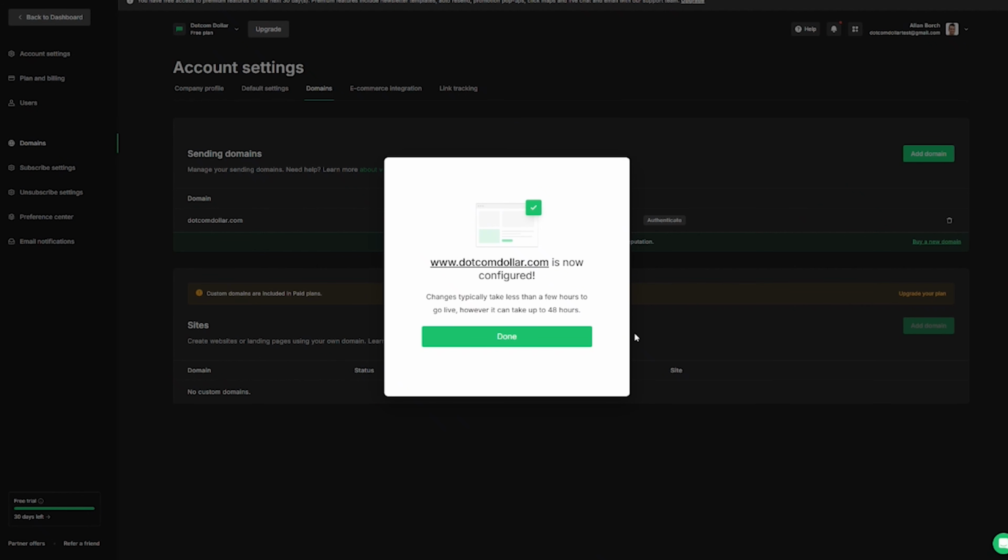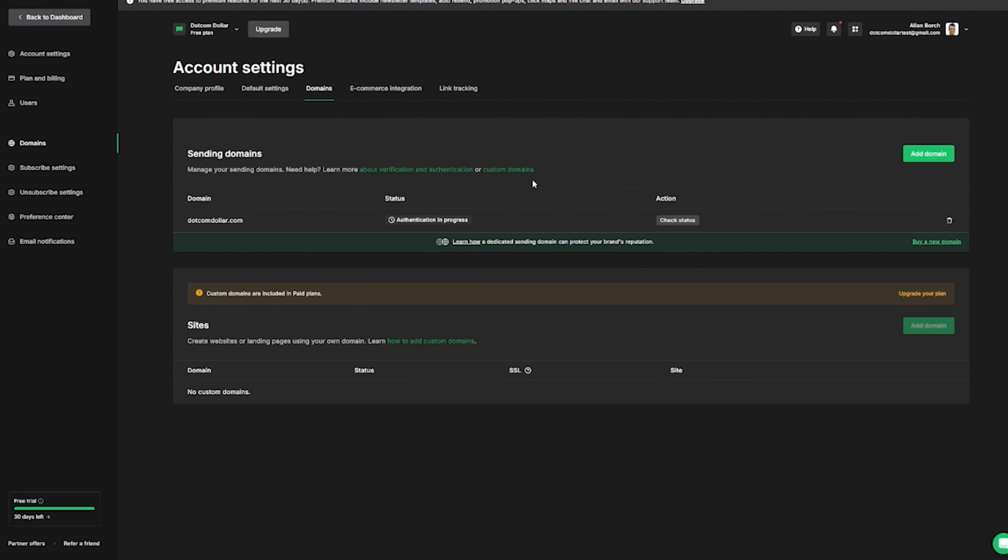and now it's being configured. You can see here the changes may take up to 48 hours, but in my personal experience, it's usually a lot less. Click on Done. Now check back within the next 24 hours to see this approved. We're ready to move on to the next step. Let's go back to our dashboard.